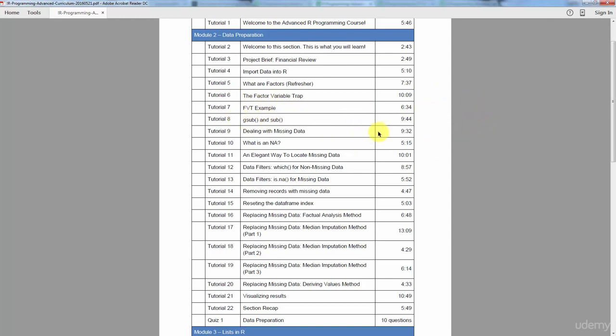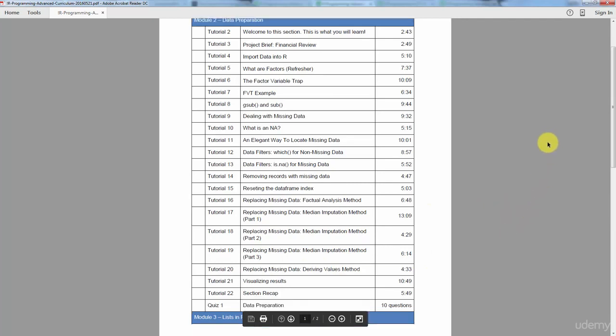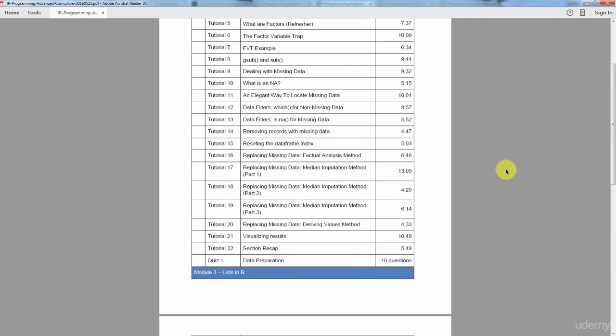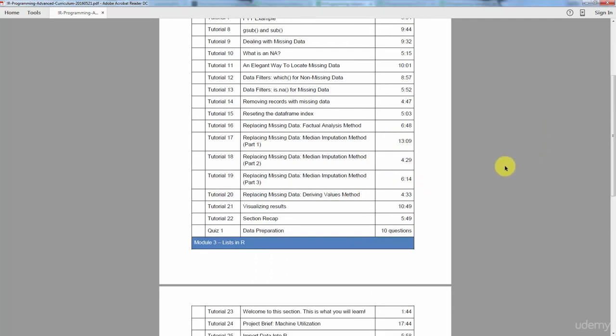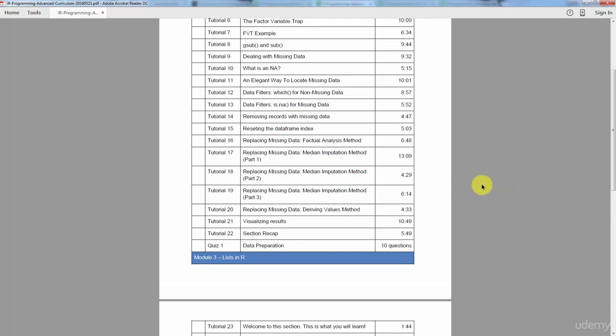Then we'll talk about some new functions. We'll learn how to deal with missing data. And then the rest of this section is devoted to methods of dealing with missing data, replacing it, substituting it, calculating it. And one of the main techniques discussed here is the median imputation method. So that'll be quite interesting, and there'll be a lot of hands-on practice. And of course, at the end, we'll have a tutorial devoted just to visualizing results to see what insights we can actually extract from the findings or from the data that we have.